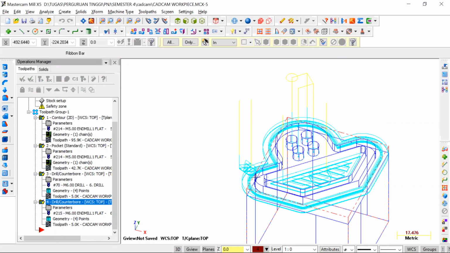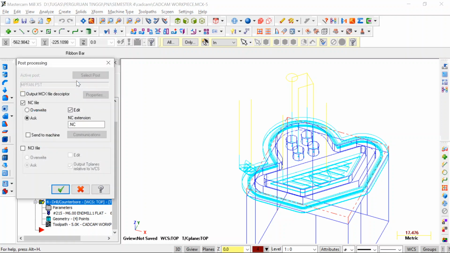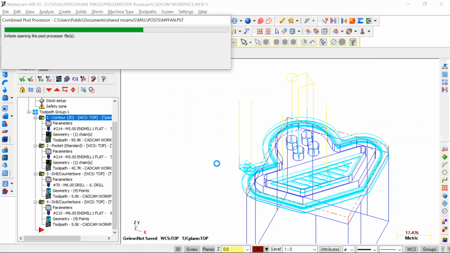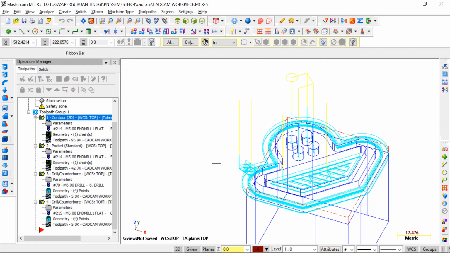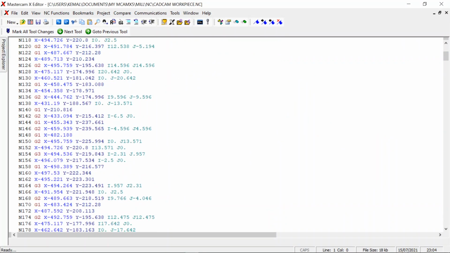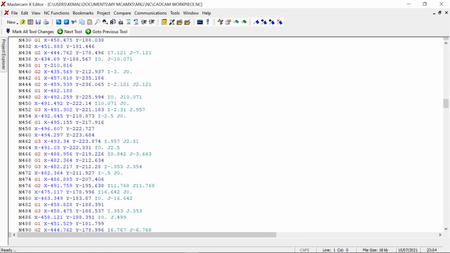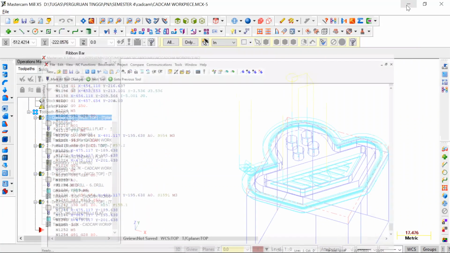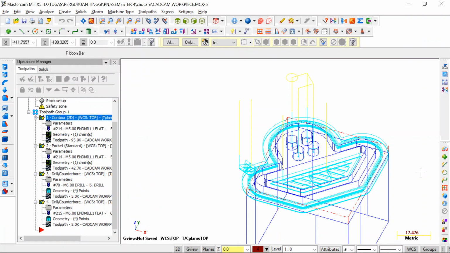After that, we can convert this toolpath into the G code. So we can make this real in the CNC milling machine. So we click here, and then we save. It will be loading, and then wait a little bit. Okay, this is the G code of the toolpath operation here. Okay, I think it's already done.